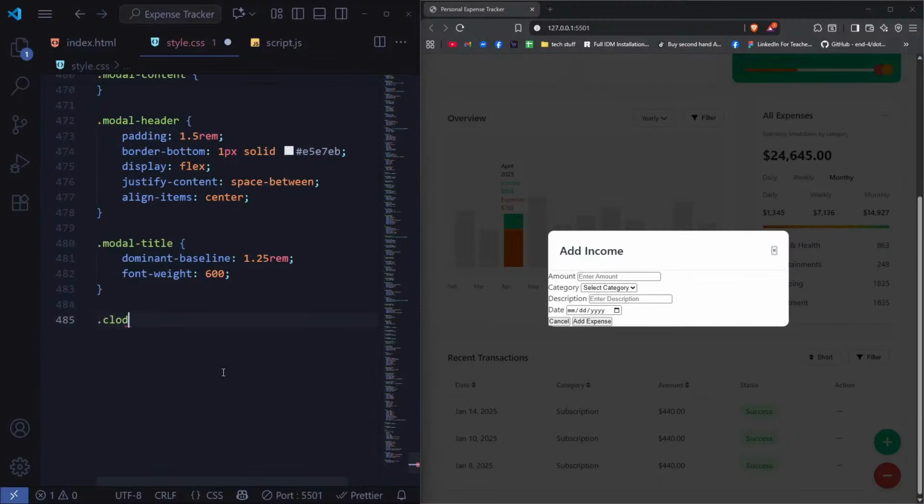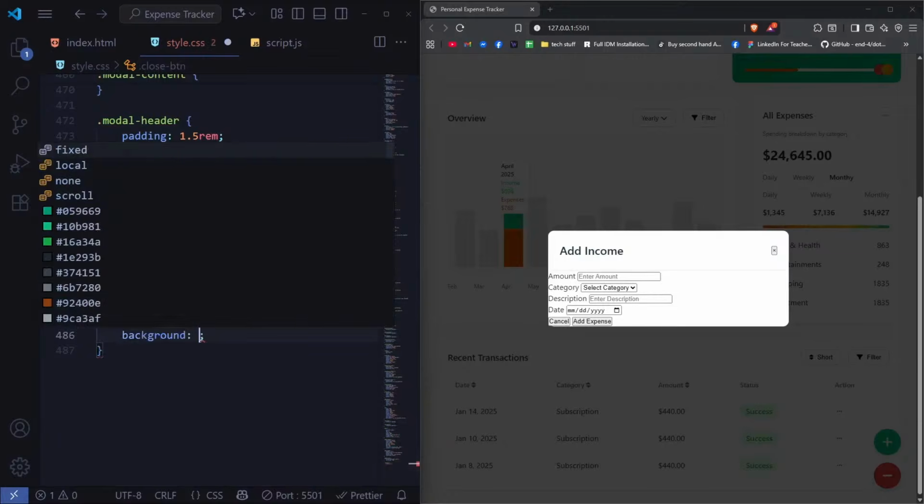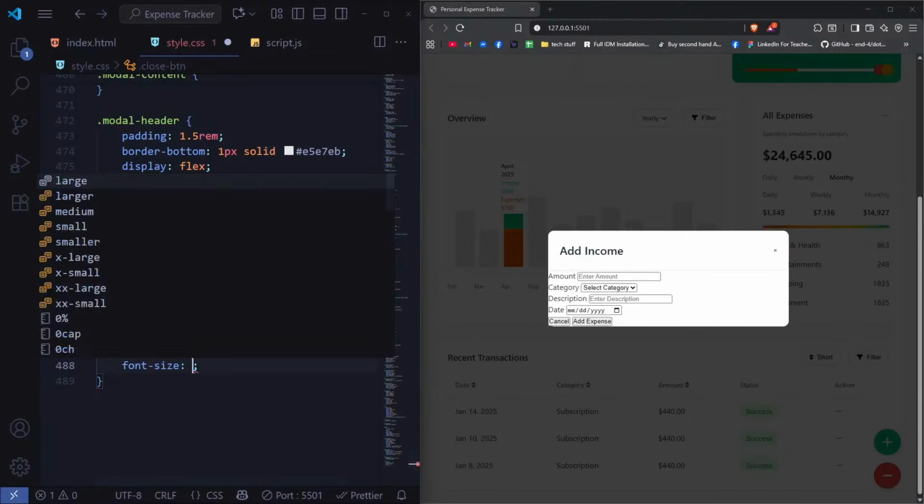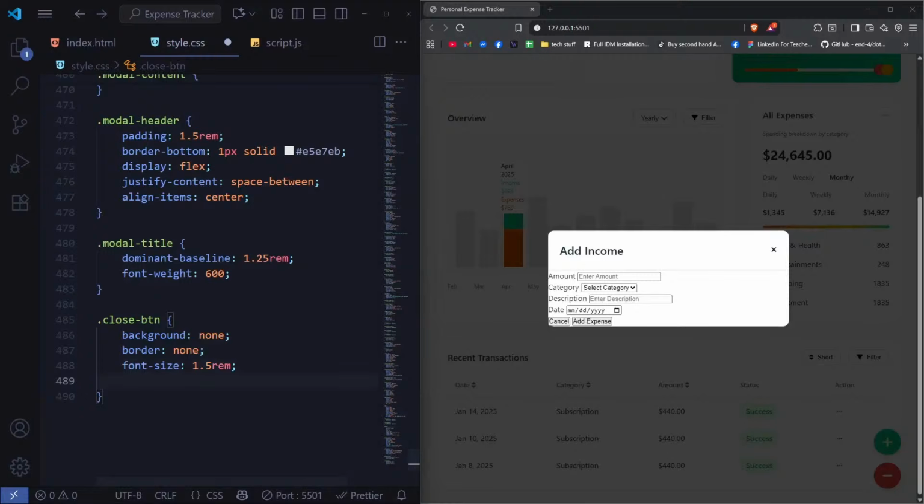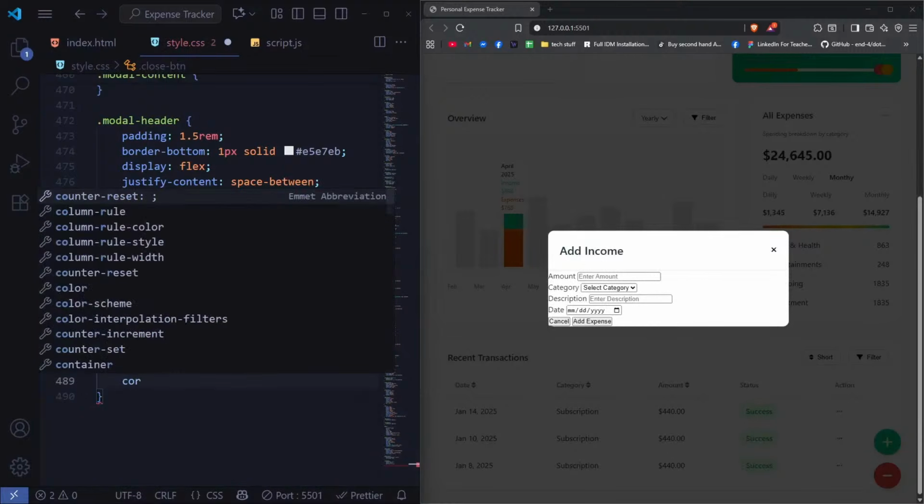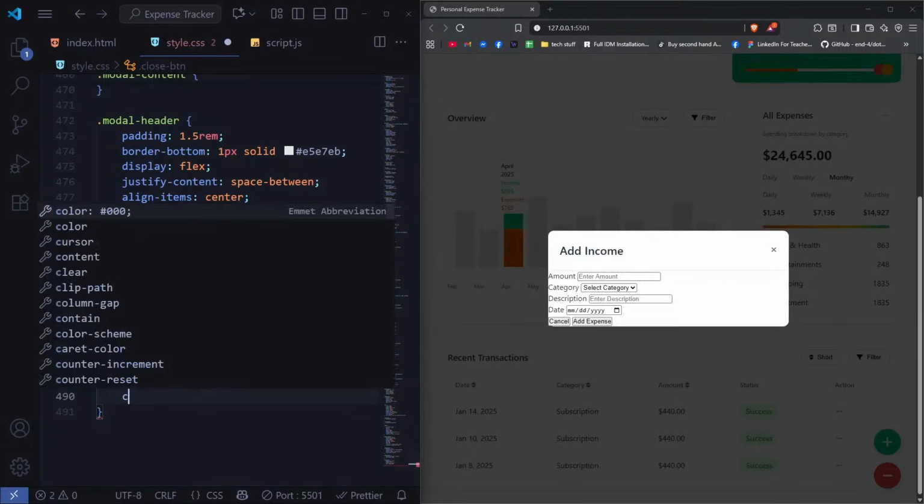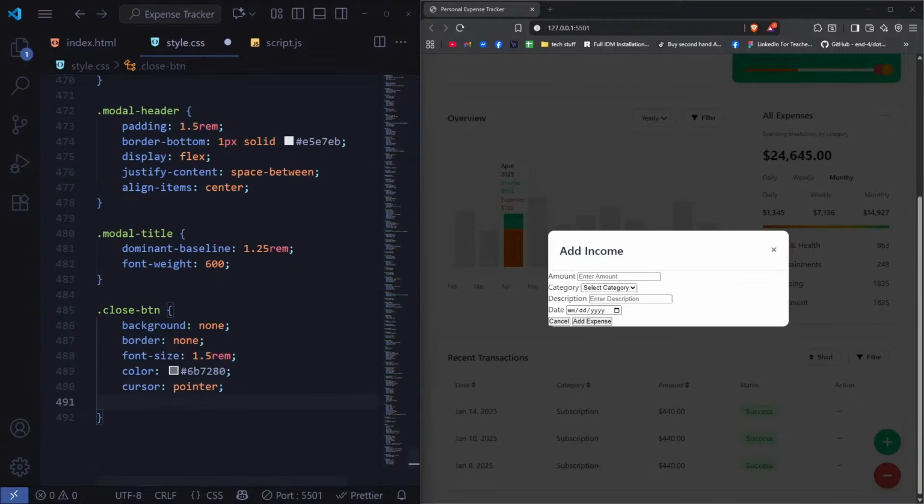Now for the close button, I'll just set the background to none here, and do border set to none, font size 1.5 rem, color set to the gray color, and do cursor set to pointer. And next is the padding. I'm just going to set it to 0.5 rem, just like that.